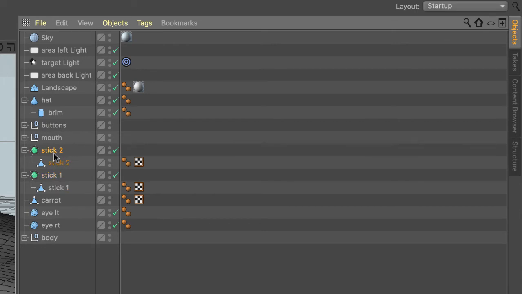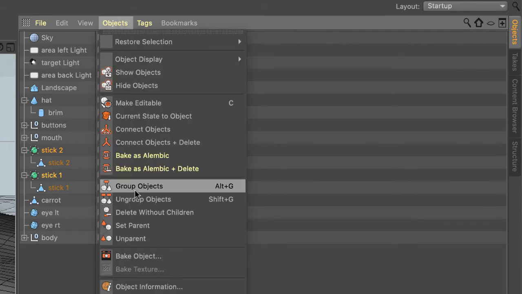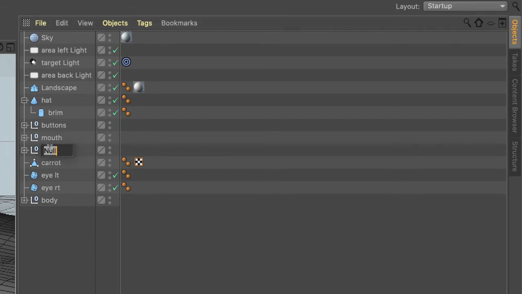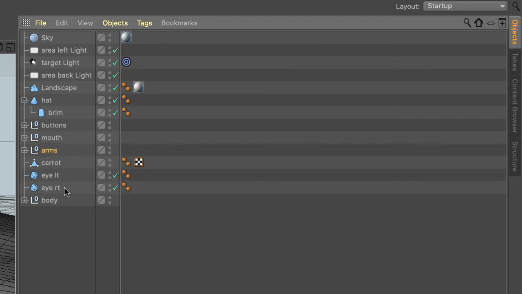And so I just click here, hold down the Command key, click there. Stick 1 and stick 2 are selected. They're logically related to each other. And also as a bonus, they're also the same color, and you'll see how that works out in the next video. Objects, Group Objects. I'm going to call it arms, or you could call it sticks, or whatever you want to call it. Carrot, I'm going to leave by itself.